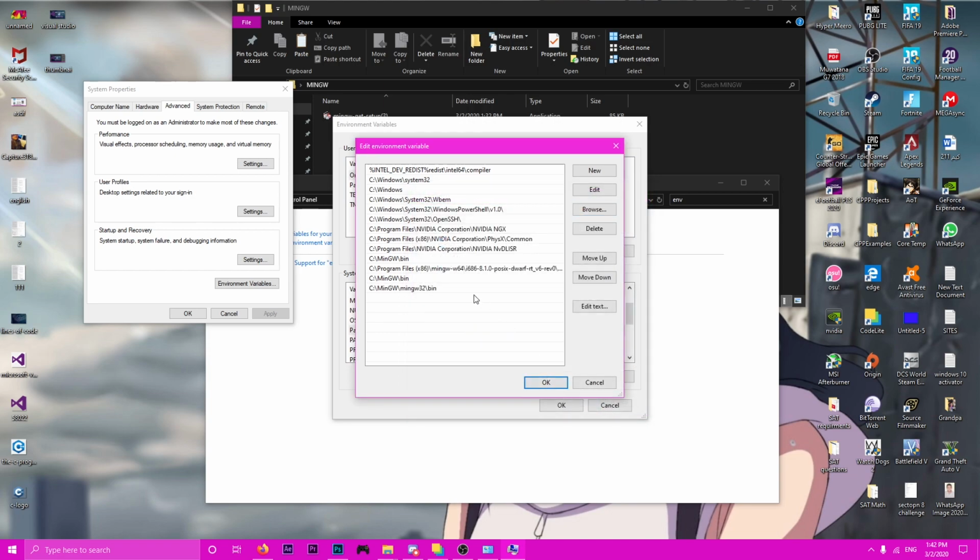Why do we do that? We are actually connecting the compiler to the code that you're gonna write on Visual Studio. So those two bins are the actual compilers that connect your code to the PC.